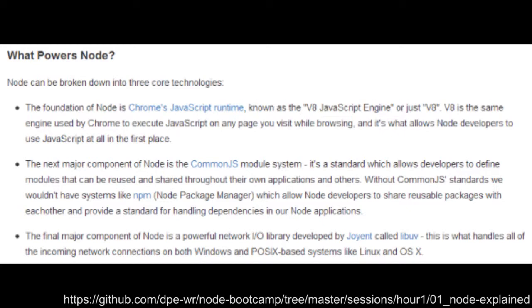And the final component is libev, which is developed by Joyent, and that's what processes that event loop that we've been talking about so much. And it also processes incoming network connections.